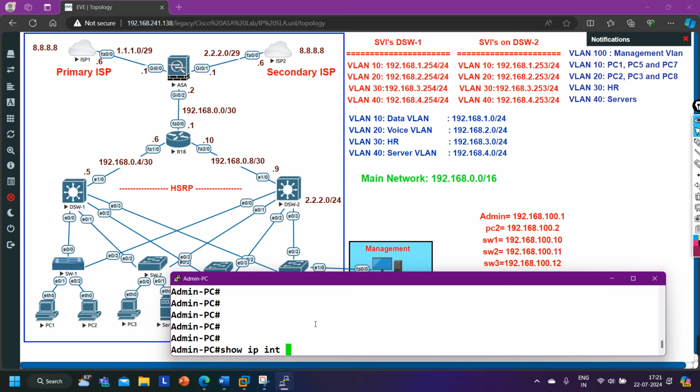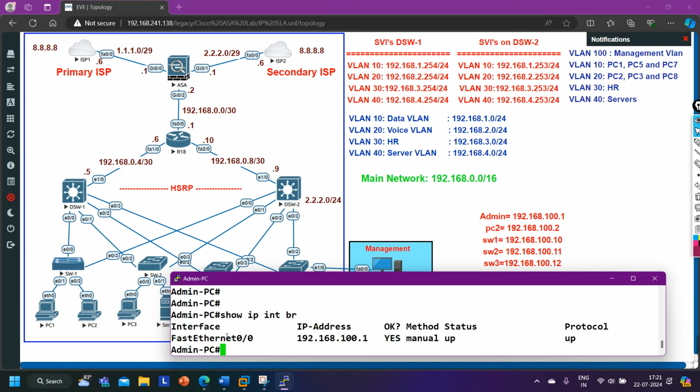So, show IP interface brief. You can see this interface is up, line protocol is also up, status is also up. Now I am going to configure IP on the access layer switches, or before that we can configure one IP on PC2 as well, because I have two management PCs here.